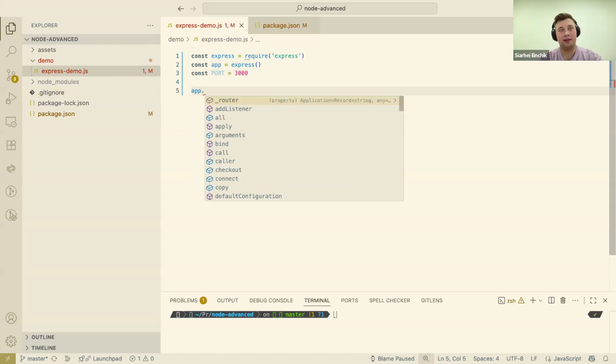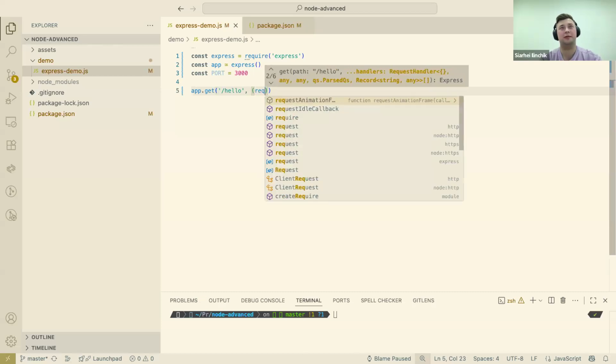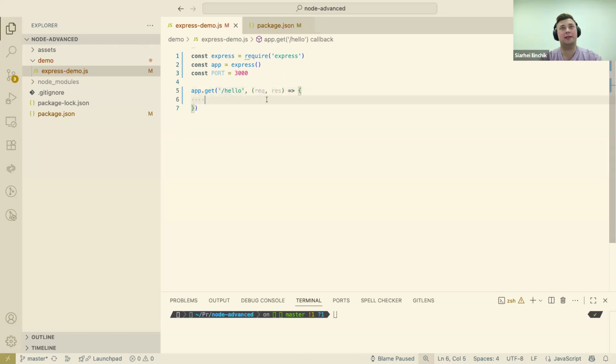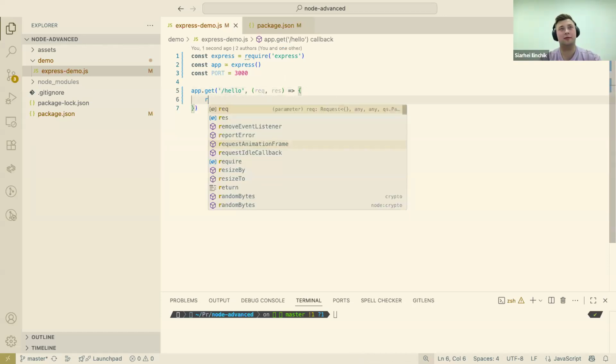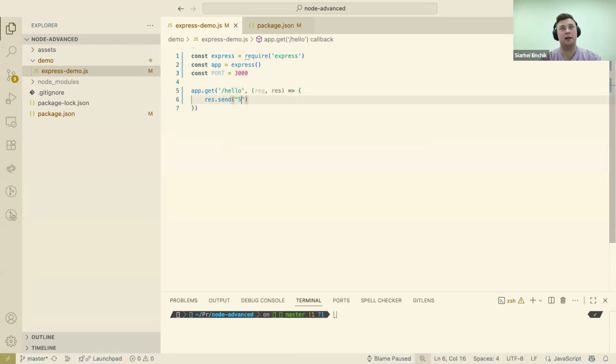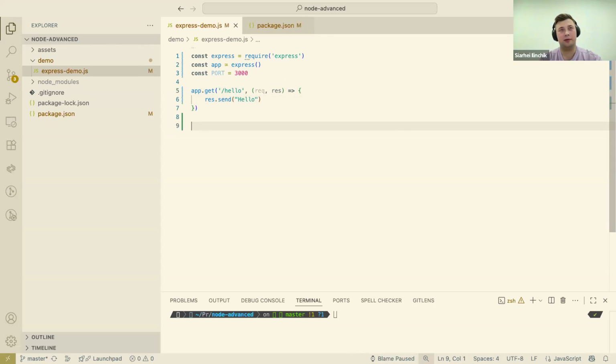Then let's create the hello endpoint. Here we need to create request and response, and now we can work with them. We won't do anything special. We will just send hello, and that's it. And for this thing to start up, we need to listen to the port.